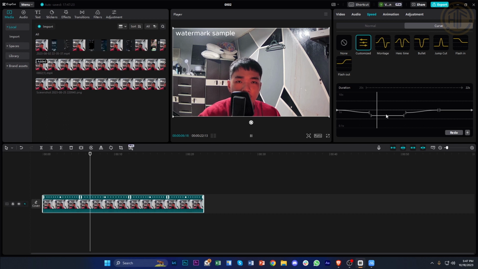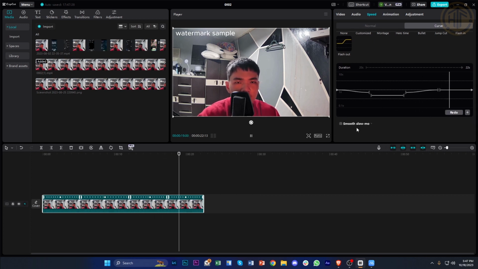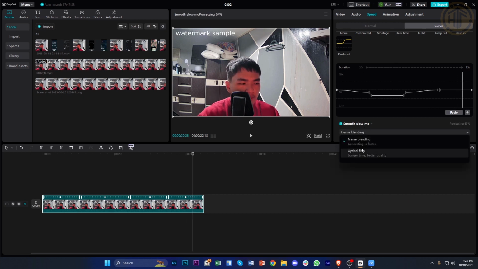As you see, it's going to slow-mo just that part of the video, and once that is done over here on our time frames, we could see that it's going to slowly transition back to normal speed. And that's how you guys could have the general idea of how to enable smooth slow-mo. Of course, you also need to have this enabled so that you can also enable frame blending or optical flow.